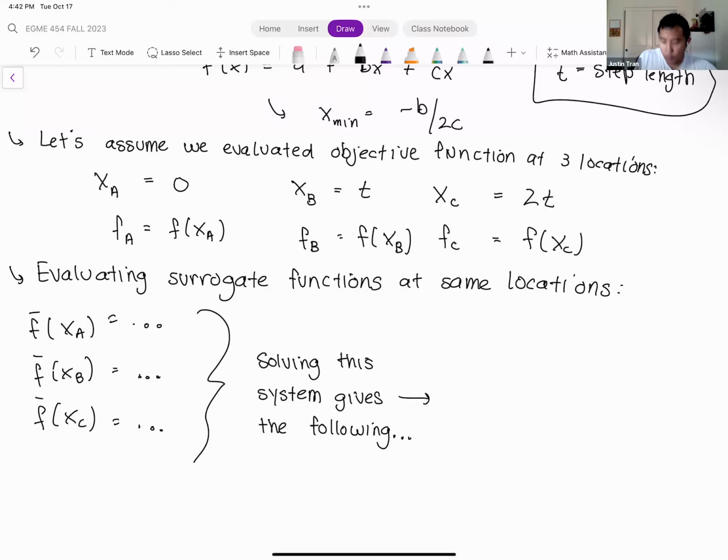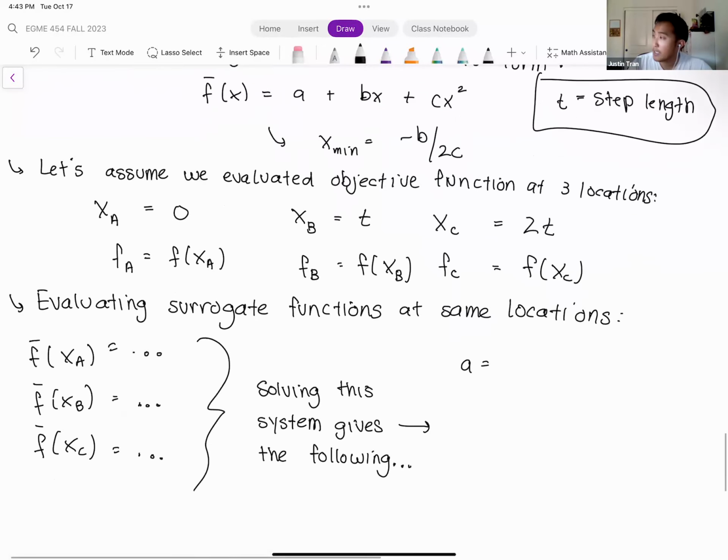And so we're actually helped a lot by the fact that XA here is assumed to be 0. And so anything involving XA would just kind of 0 out, which simplifies things a lot. Okay, so we'll start with the value for little a. Remember, in our revised form here, little a is the constant term. So little a here is just simply going to be FA. And FA, remember, is our original objective function evaluated at x is equal to 0.